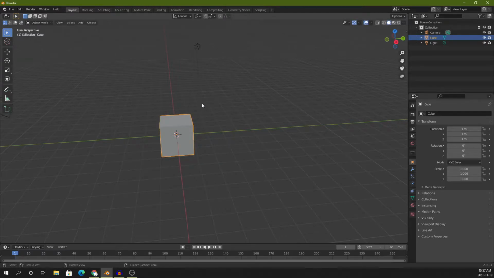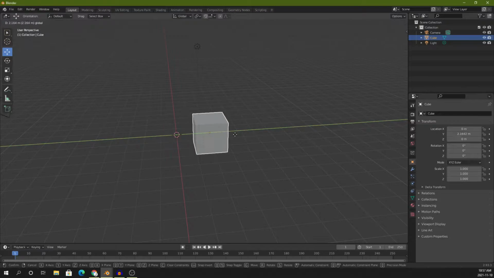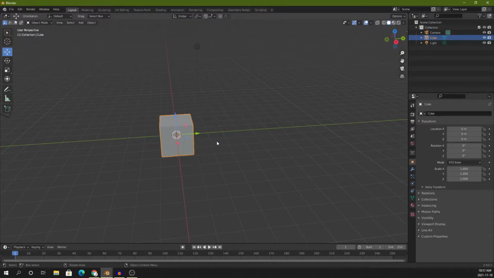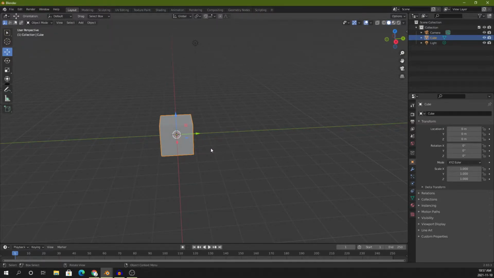And as you can see, there's no gimbal or gizmo showing around the object, so you can just use the sidebar over here, which shows that. So yeah, let's get into making the procedural material.